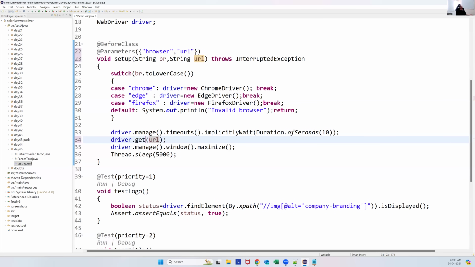That is up to you, okay? Your requirement. If you want to pass URL, you can pass it, or else you can ignore it, no problem. I just want to show you, if you want to pass multiple parameters, how we can pass. For that reason, I'm taking URL as another parameter. Suppose you are doing a login test, you need username and password. Then you can pass username and password, two parameters from the XML file, like that.